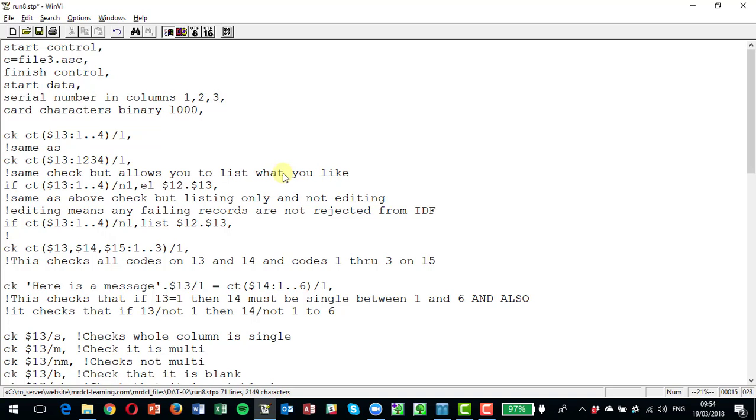And the only difference between an edit list and a list is that an edit list statement, and a check statement for that matter, will reject the record from the IDF. So it won't get passed to the IDF. Now, in a script where you're just checking data, that doesn't matter. But in a script where you're going on to run some tables, either from that IDF or as a table stage at the end of the data stage here, that would matter because it would exclude those records.